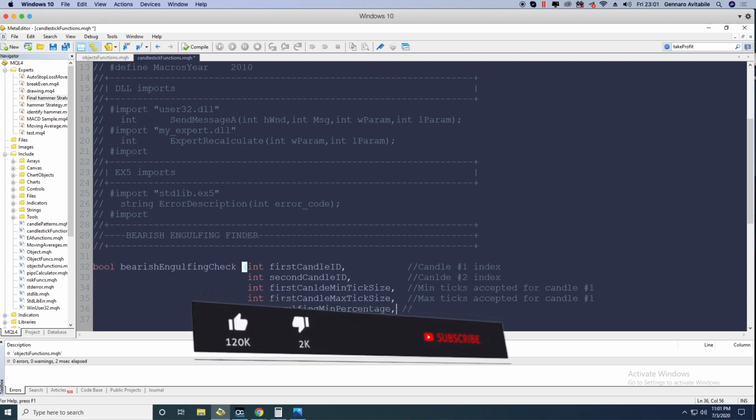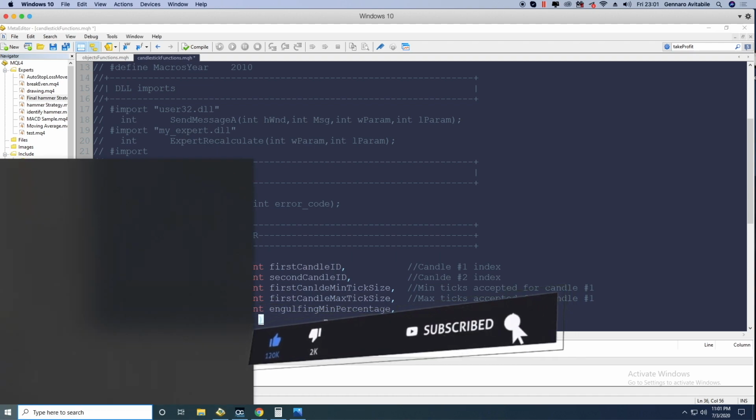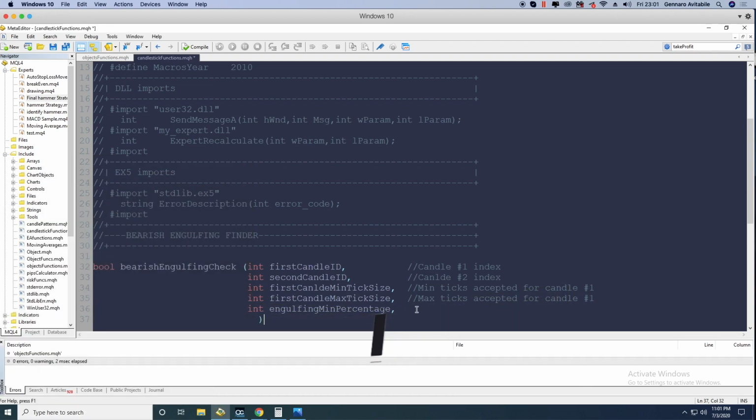I'm new to Windows, sorry guys, sometimes I'm gonna mess up a little, but it's gonna be the minimum engulfing percentage. All right. Next one is gonna be the maximum, so it's gonna be engulfing maximum percentage. All right, and this is gonna be just the maximum engulfing percentage.